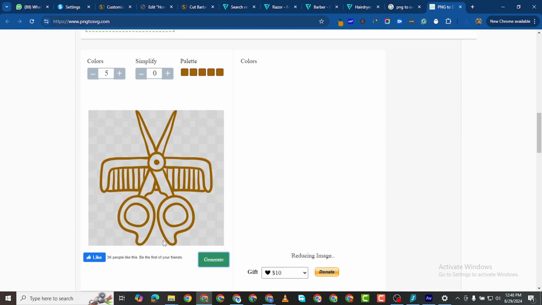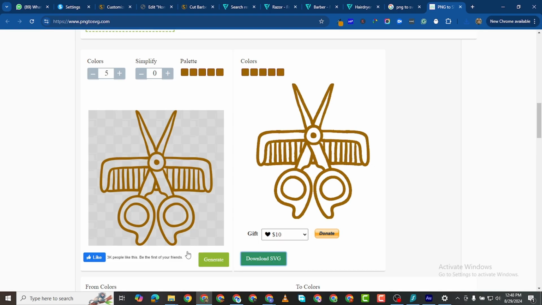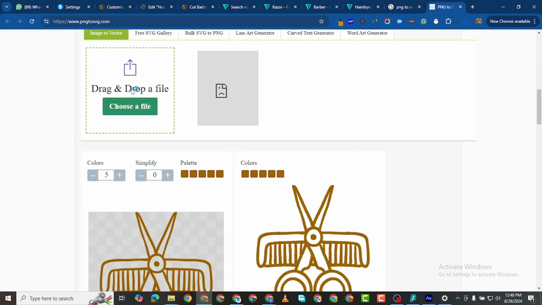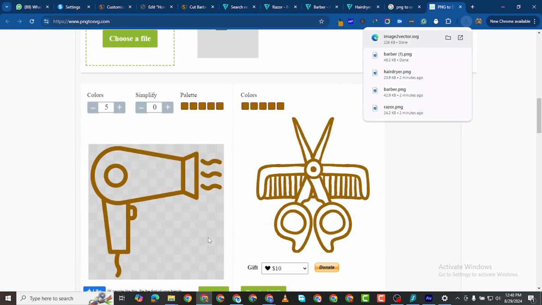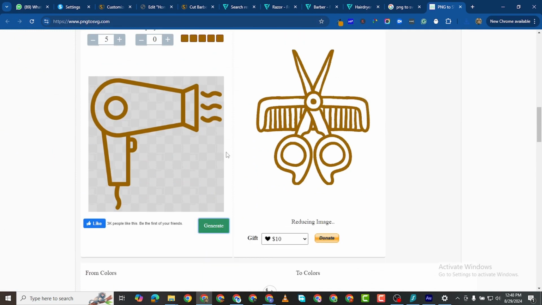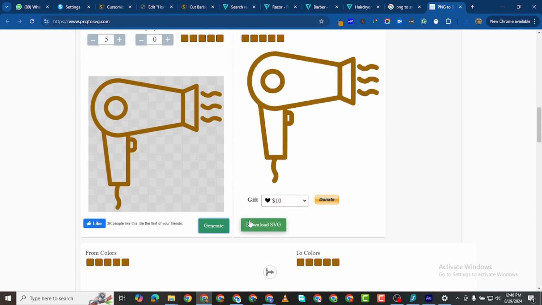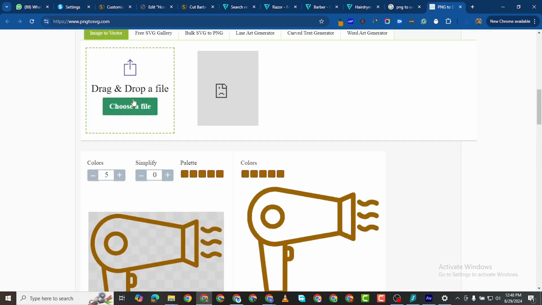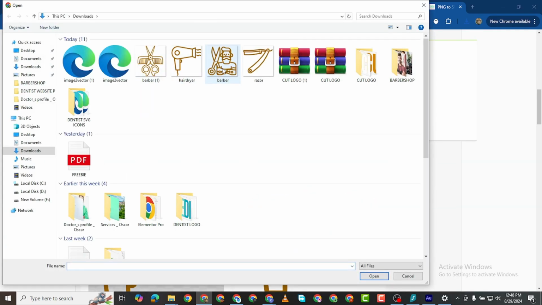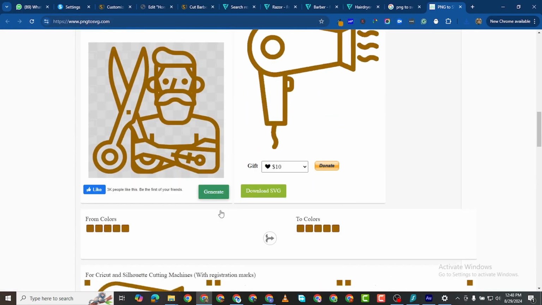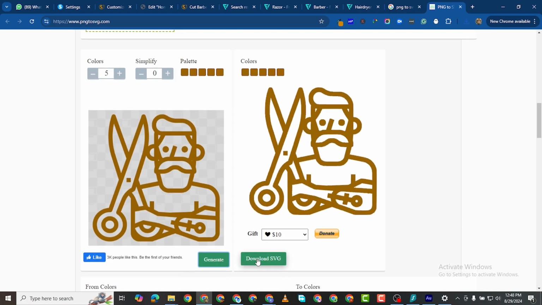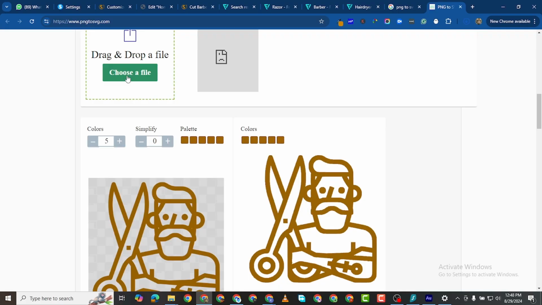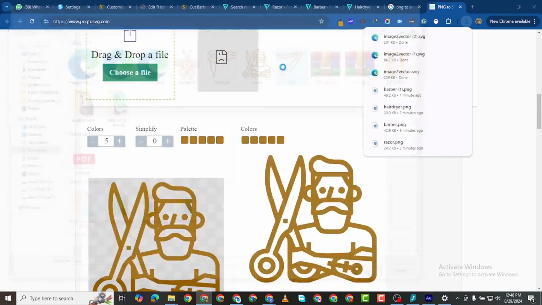And click on generate. It's a free tool, but you can gift them some money if you want. I'll download that. I'll do the same for this one. Generate. And the tool is pretty fast as long as your image is not heavy. I'll look for another one. Generate. Download SVG. And another one. Generate.